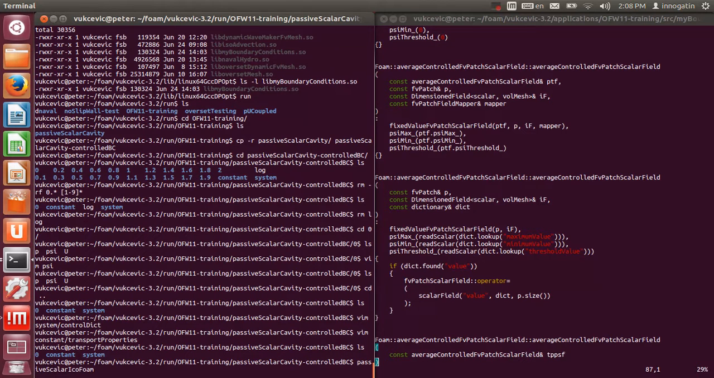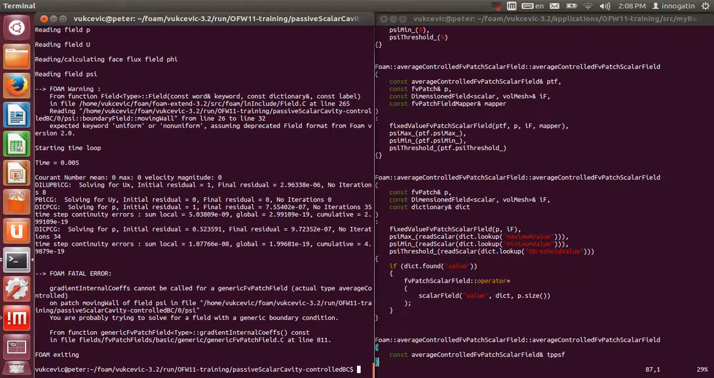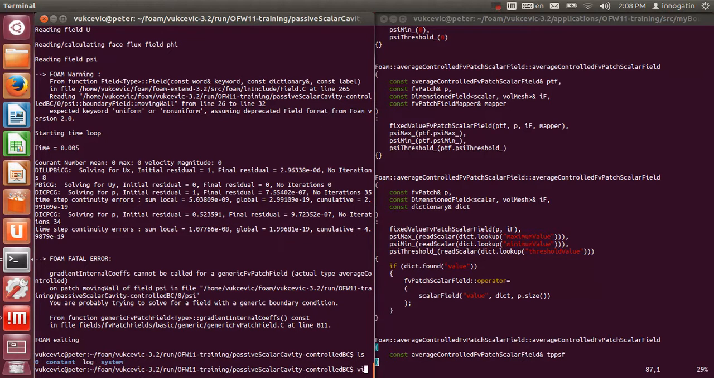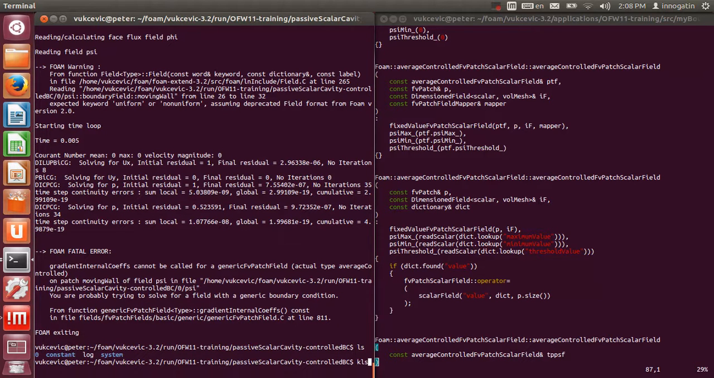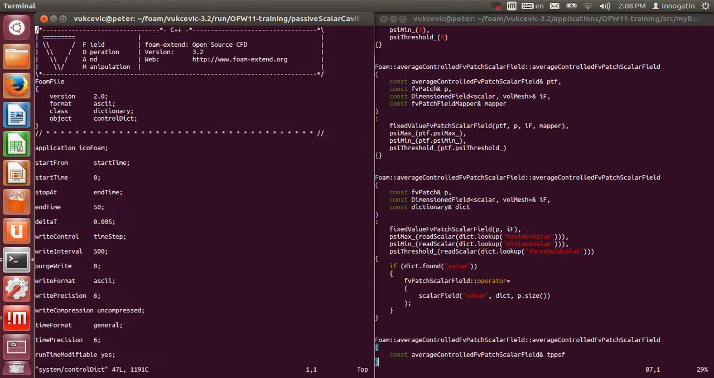So now let's run our application, passive scalar icofoam, write it into a log file, and of course foam fatal error, gradient internal coefs cannot be called for a generic FV patch field. Actual type, average controlled. Of course, this is a nasty error because it cannot find this boundary condition, and I forgot to include it in the control dictionary.